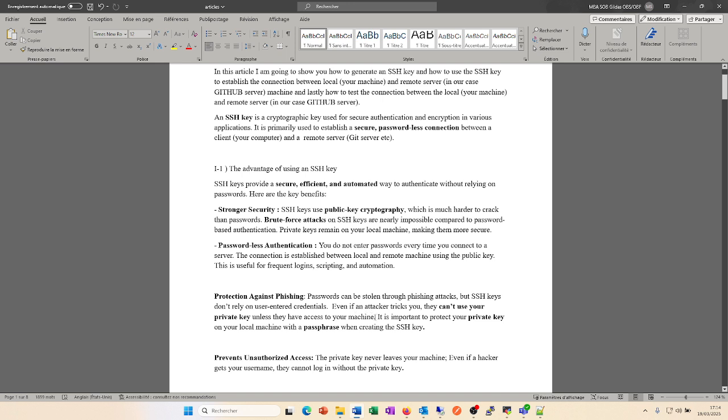As I was telling you, unless they have access to your machine, they cannot use your key. It is really secure because the private key is still on your machine. It is important to protect your private key on your local machine with a passphrase when creating the SSH key. When creating the SSH key, the terminal will prompt you for a password to protect your private key, to make it more secure on your local machine.